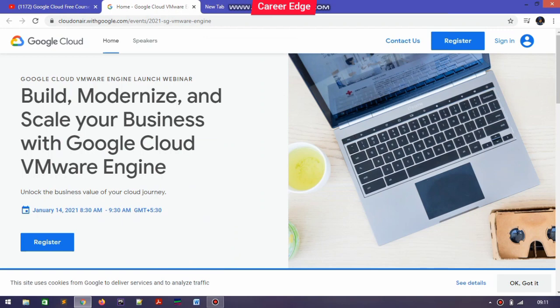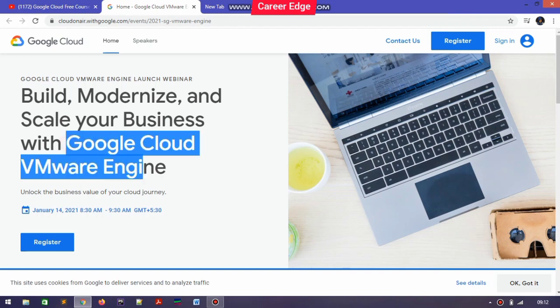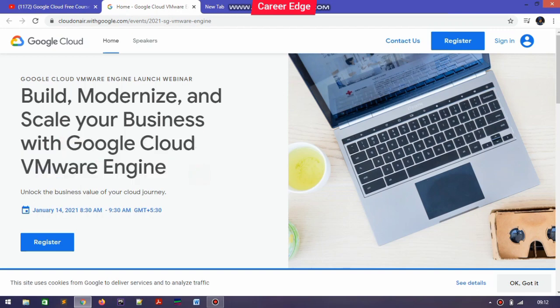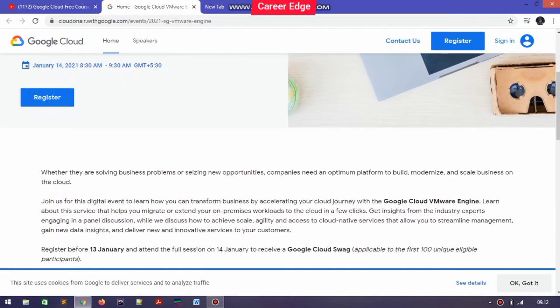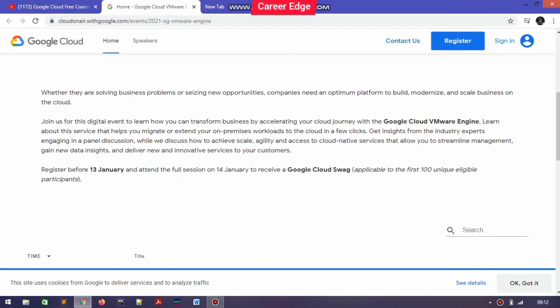There is a summit called the Google Cloud VMware Engine Webinar: Build, Modernize and Scale Your Business with Google Cloud VMware Engine. This summit is going to be held on January 14, 2021, and in this summit Google is offering free Google SWAGS. A total of 100 Google free SWAGS are available.